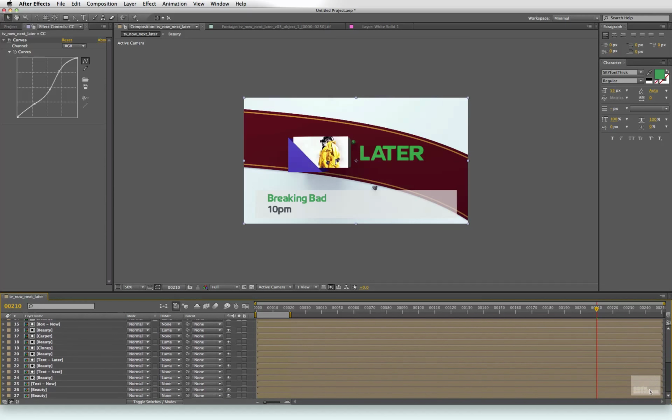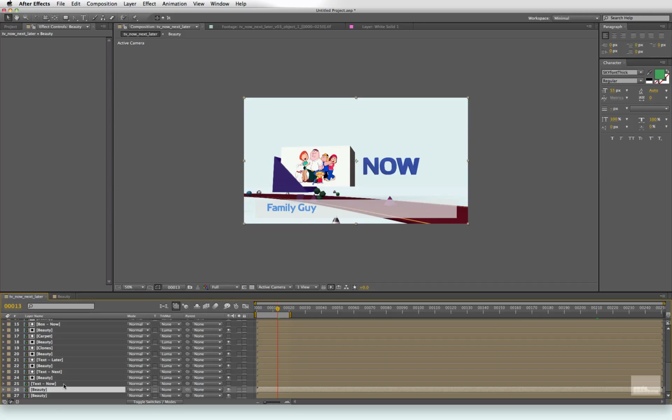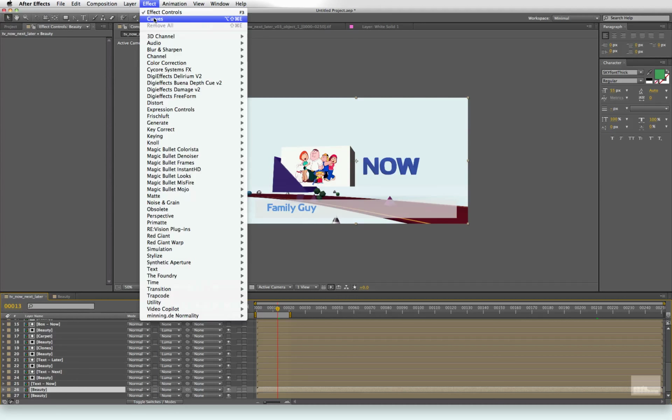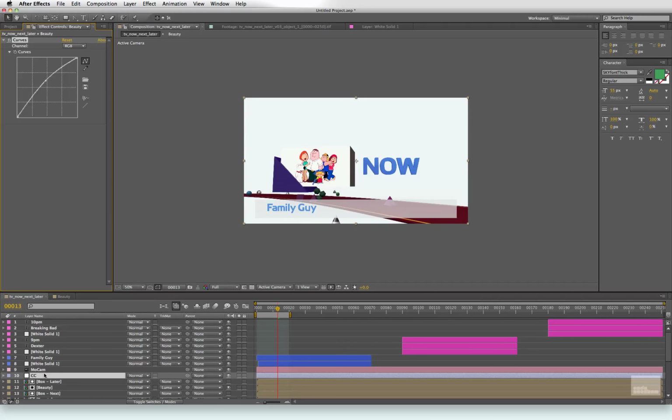I think now we can tweak our individual passes. So let's go back and let's add another curves effect. So we want that a bit brighter. I think actually our curves are blowing this out way too much.